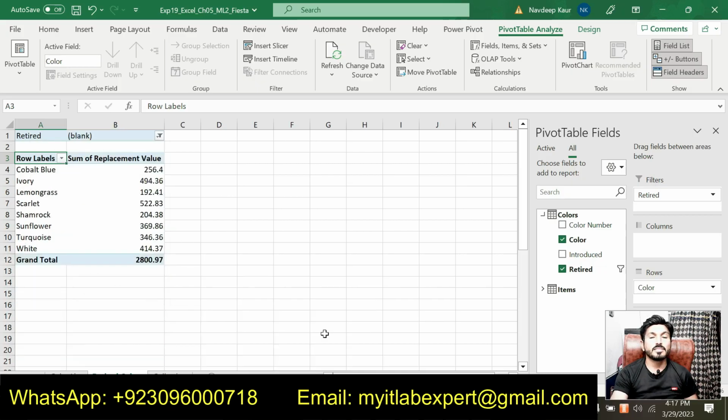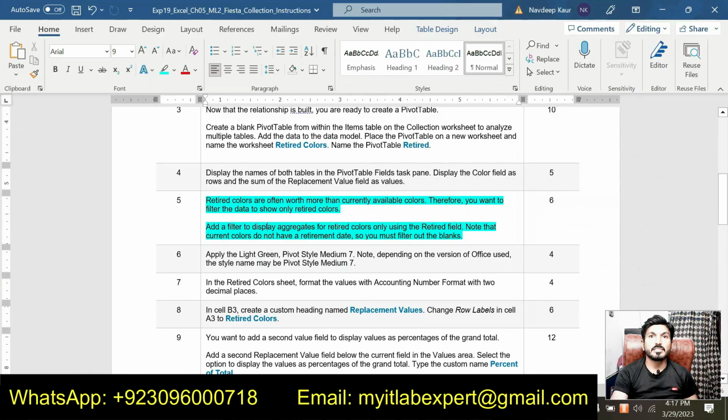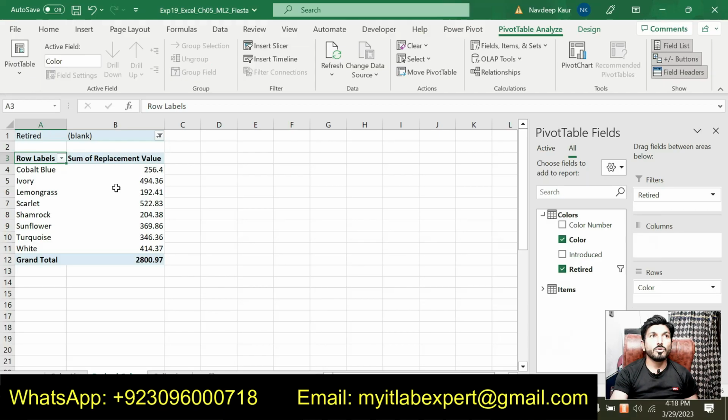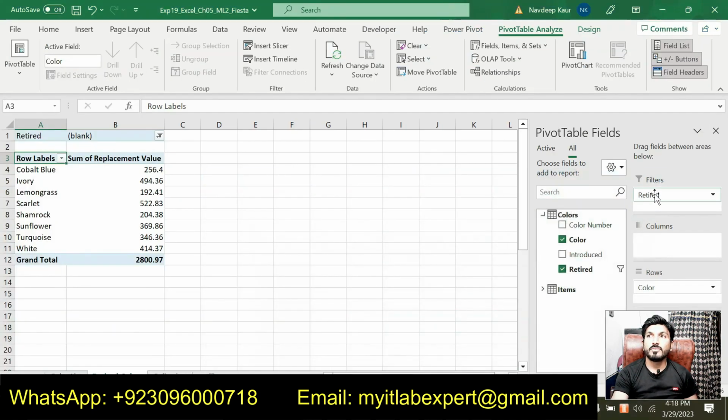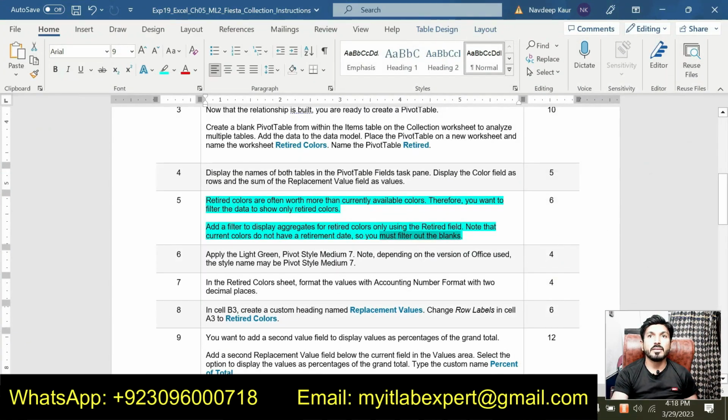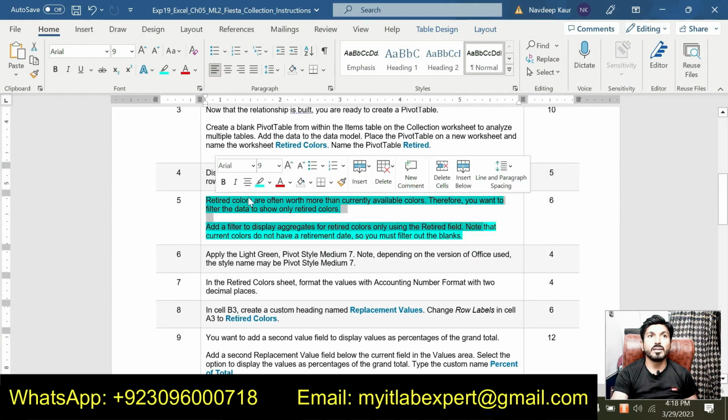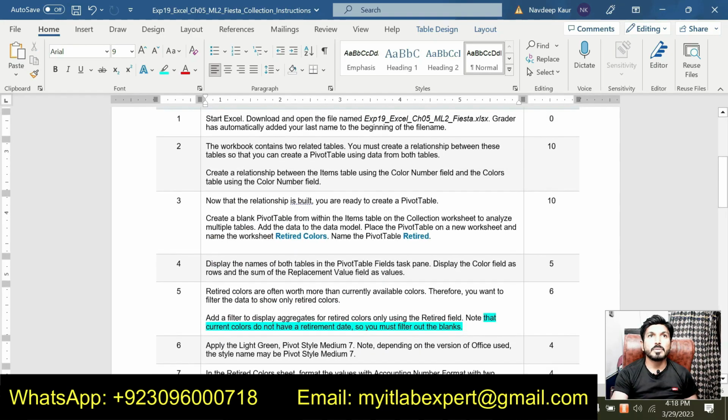This one. You can see that we have filtered out the blanks that is given here. You must filter out the blanks, this one. So they don't have any retirement date. So this is all about step number 5, where we enter the retired field as the filter. Then we filter the result for the retired field that don't have any date, that are called blanks. So we filter for the blanks. So that is all about step number 5. So we have completed 5 steps so far. Let me move to next step, that is step number 6.